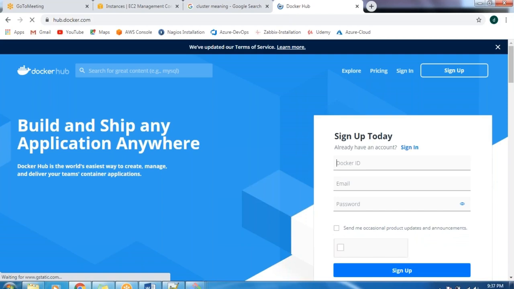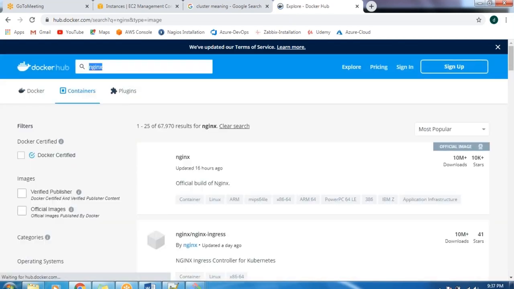Okay, it's Nginx, and you can search for Tomcat also, anything guys. Okay, we can see this Nginx is available and it is updated 16 hours ago, and since there is no slash, it indicates this is the official page, the official Docker container. The second one you can see the slash is there, right? Nginx slash nginx-ingress. As you can see there is a slash, it indicates it is the custom one, a customized Nginx image, not the original one.